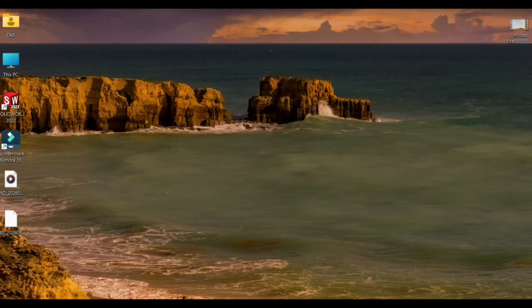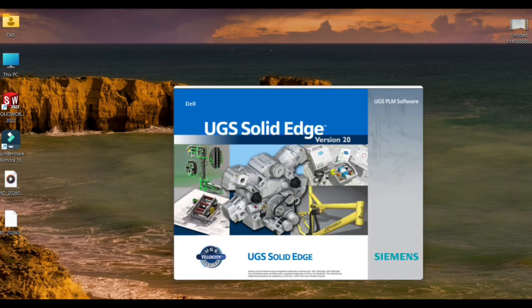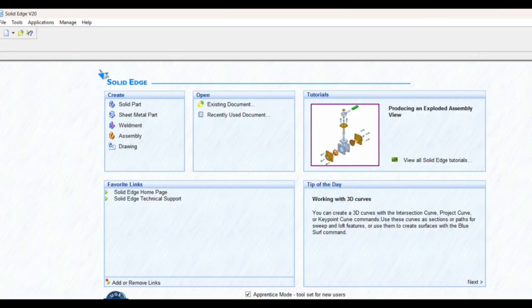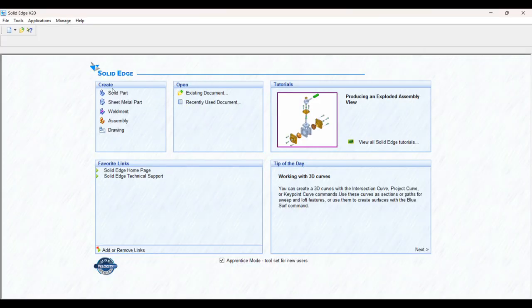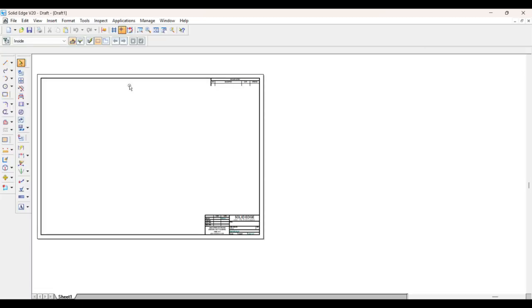In this session, let us see how to obtain the solution for isometric projection using Solid Edge software. Click on Solid Edge installed in your system. A welcome window is opened. Select Create Drawing. Now the existing sheet should be converted to A4 size sheet.